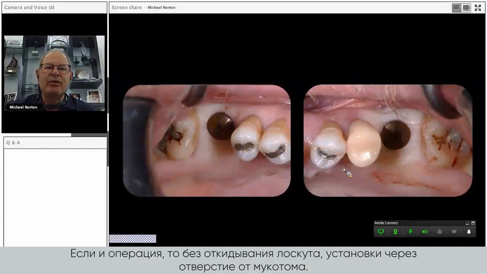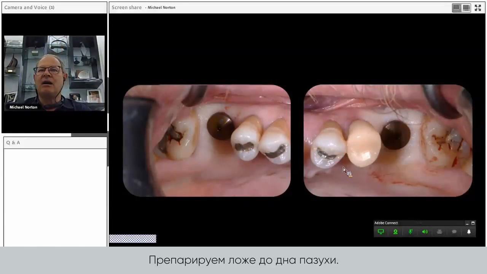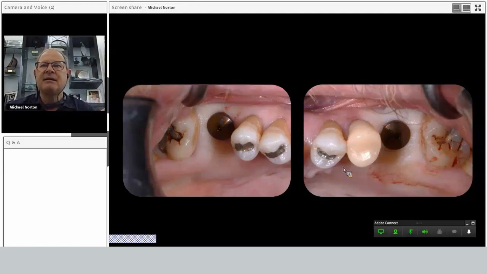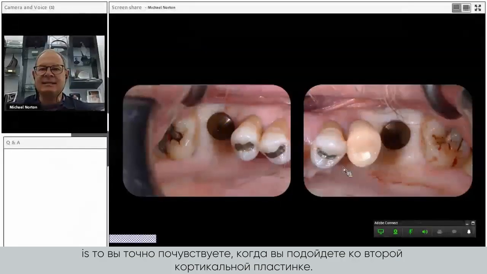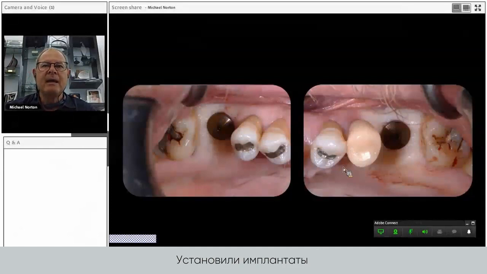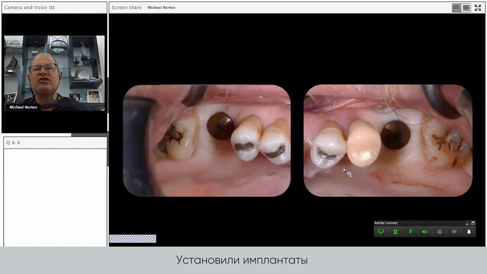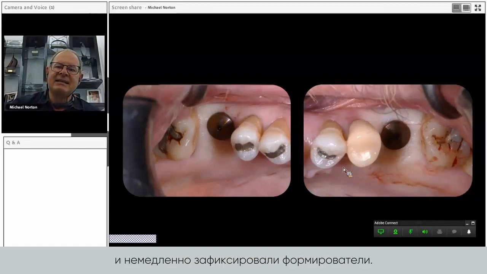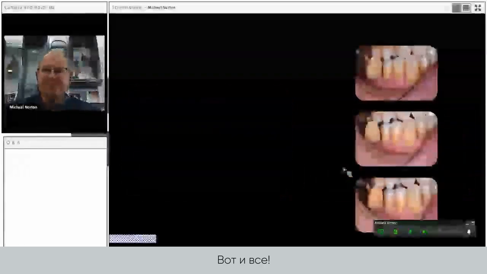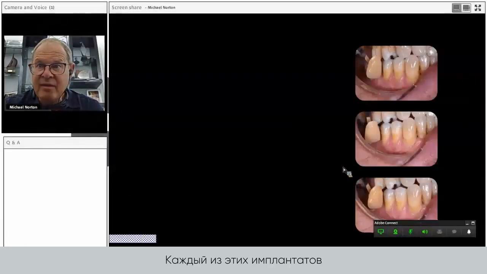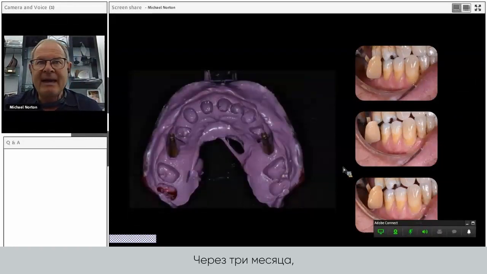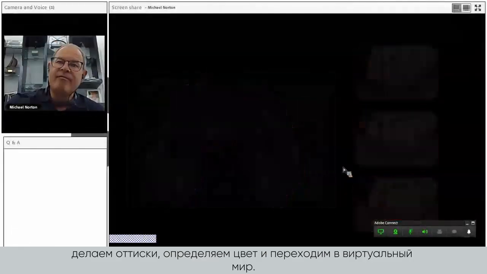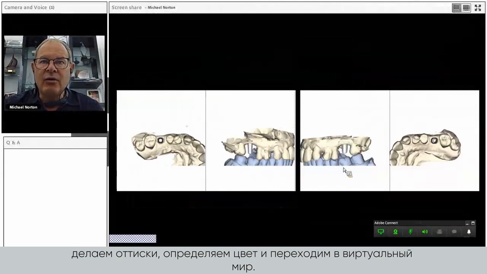This has been done flapless with a punch hole incision. We've drilled to the floor of the sinuses, which, if you've done a lot of implant surgery below sinuses, is very easy to detect when you come to the sinus floor. And we've been able to screw the implants through the punch incision and immediately connect our healing abutments. And that's it. Each one of those implants takes no more than 10 minutes to do. And we can come back after 3 months, take our impressions and our shades, go back into the virtual world.